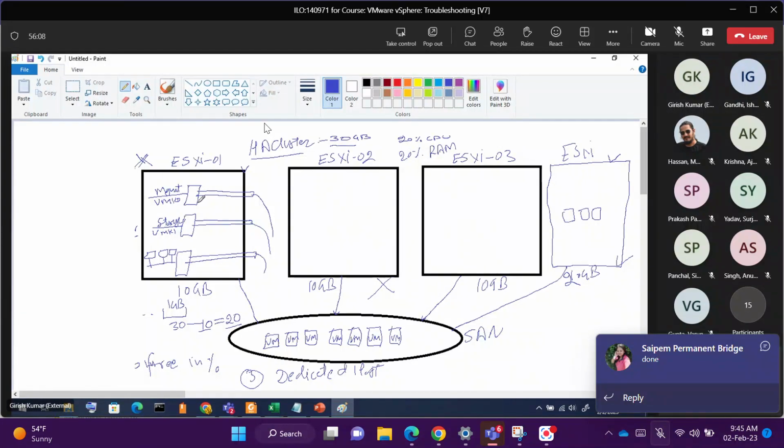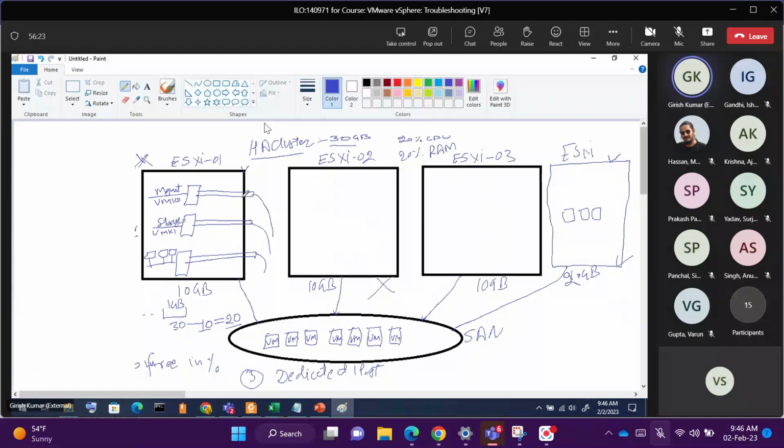So whenever elections take place among all the ESXi hosts, they use the management network. That's why the management network is also known as the heartbeat network. When the elections take place, every host participates in the election, and the host which wins the election becomes master. All other hosts within the same cluster become subordinate.